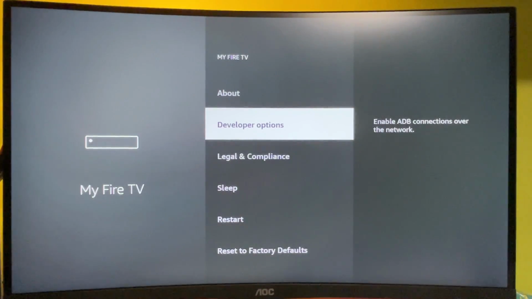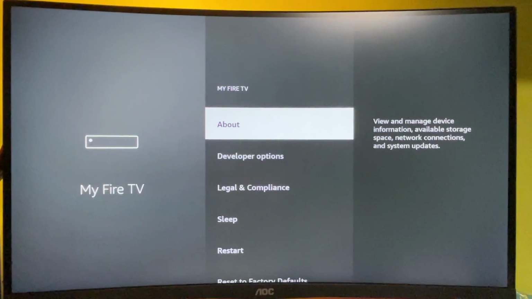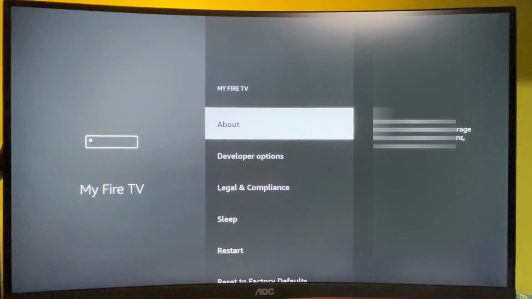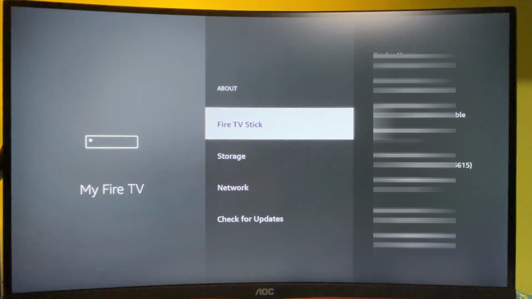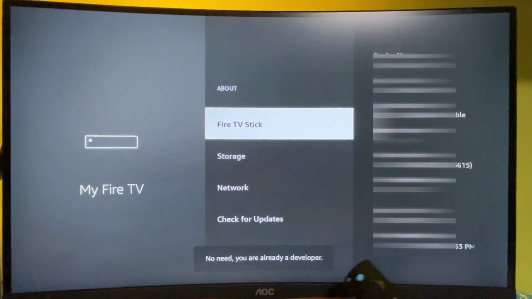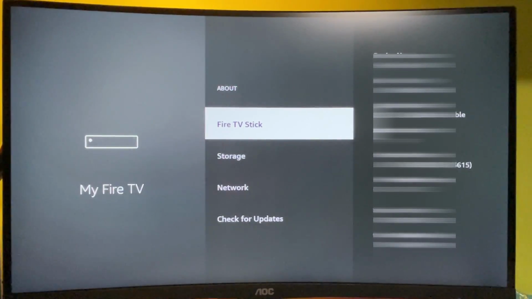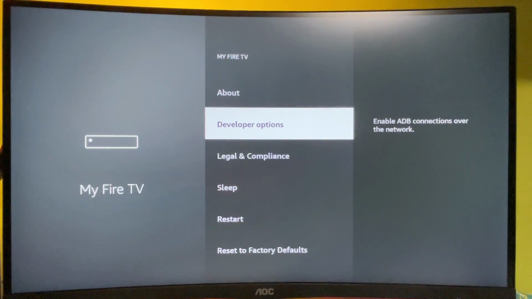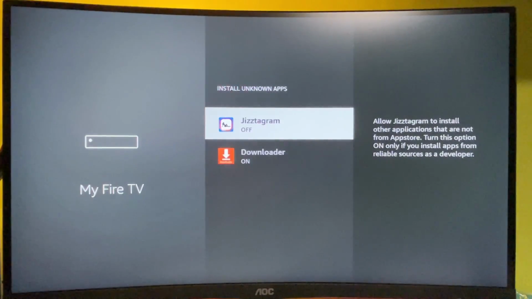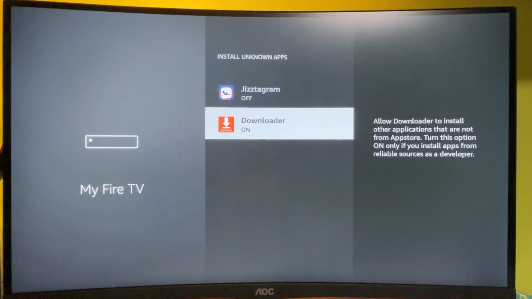And here I already have the option for developer options, but in case you don't see it, it might be possible that it's hidden on your Fire Stick device. So for them to appear, you need to go to About, select your Fire TV stick, and press on the select button for 7 times. And as you can see here now, at the bottom it says, no need, you are already a developer. But in your case, it would say something like, you have become a developer now. Then go to developer options, they should appear there now. Press on them, go to install unknown apps, and turn that option on for Downloader.